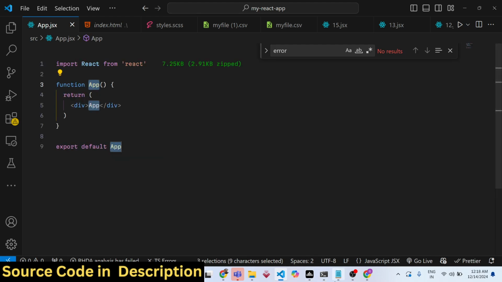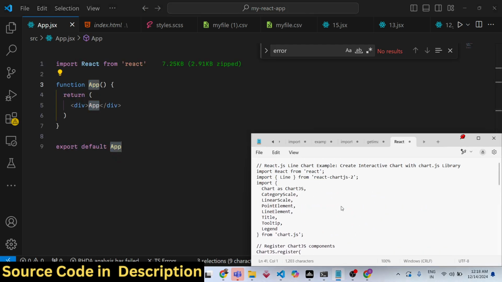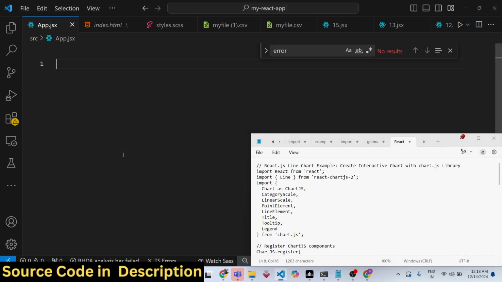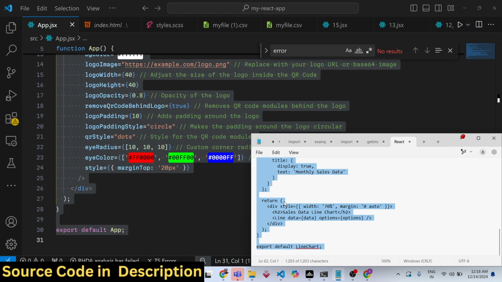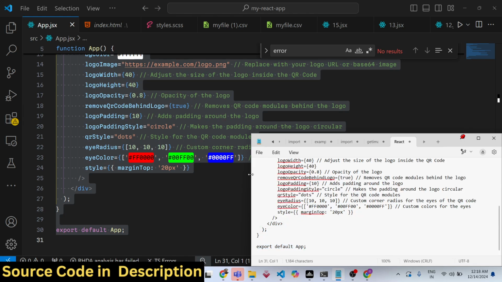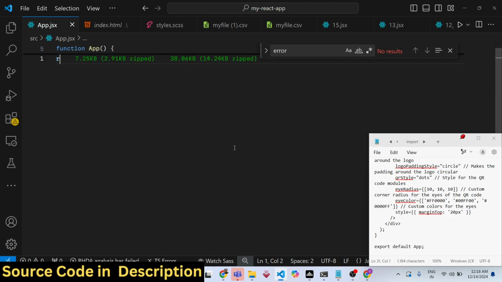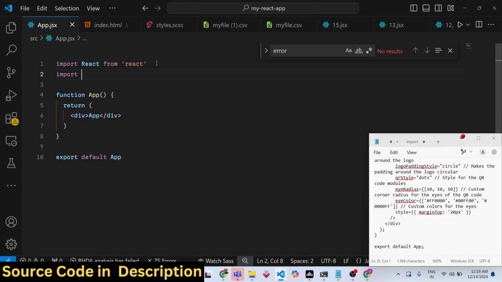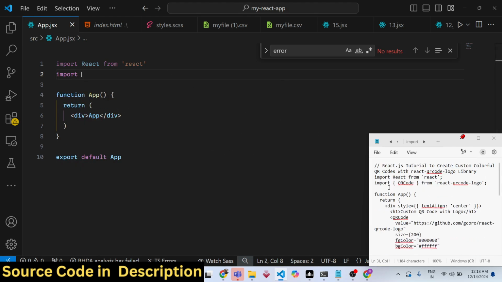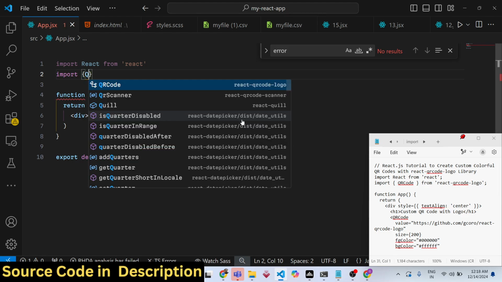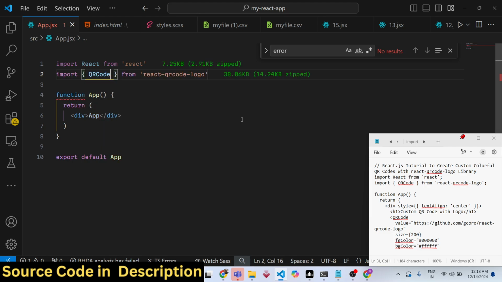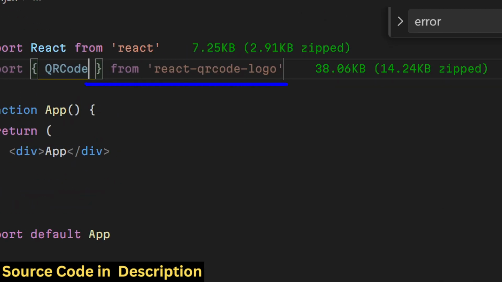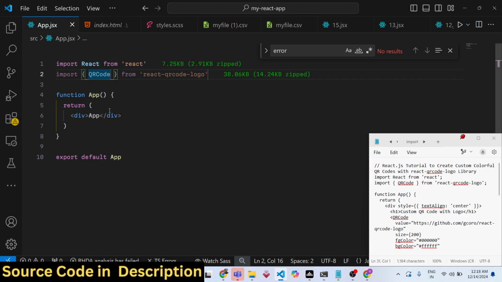So just make a simple functional component. I will show you from scratch, so I will type it step by step. First of all, you do need to import this. After making the functional component, just use the import statement to import this. So we have this method available, which is QR code, which will be coming from React QR code logo. Now to display this, you'll simply use this component inside the div.